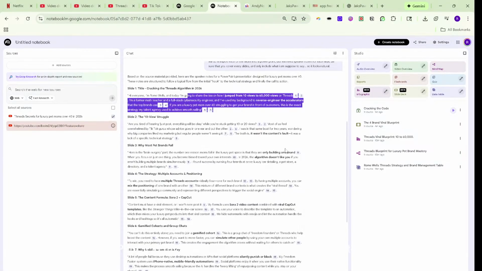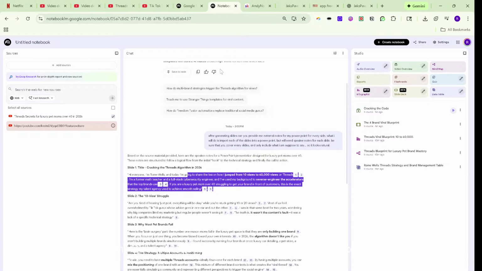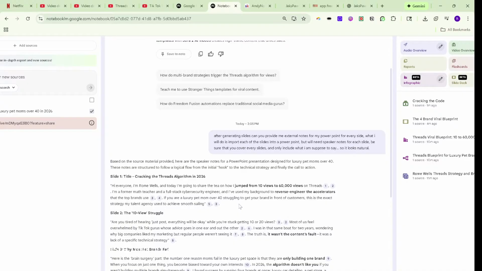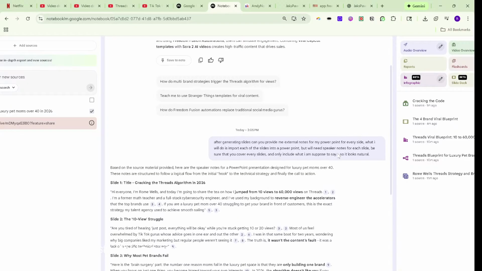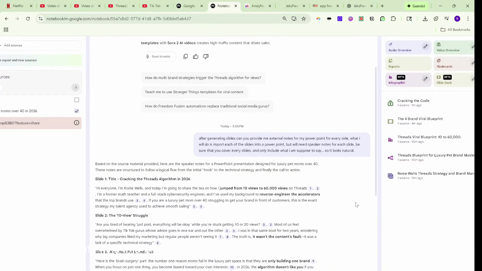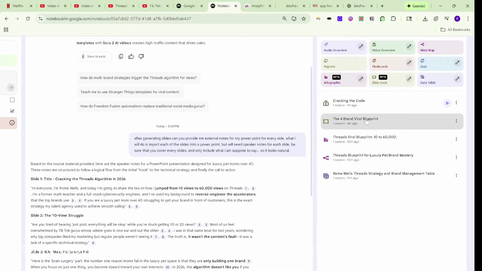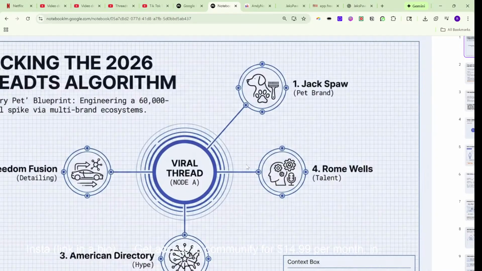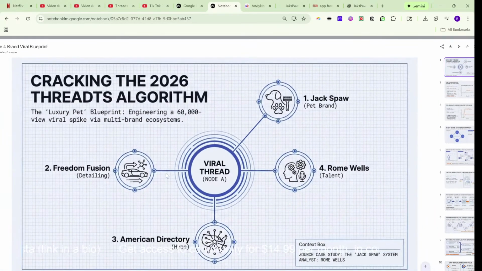Right, guys, so let's continue where we took off. The first thing we're going to do is take this CapCut, take these slides that we managed to create. So if you go here, okay, this is what it looks like. Jack Spa. Spelling is a little bit off, but close enough.